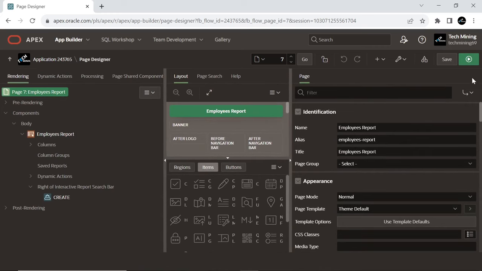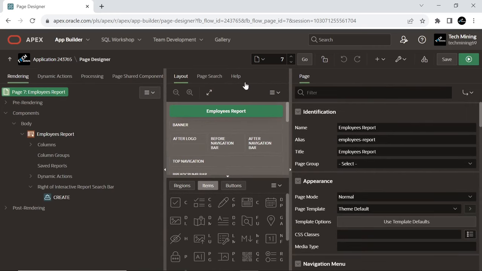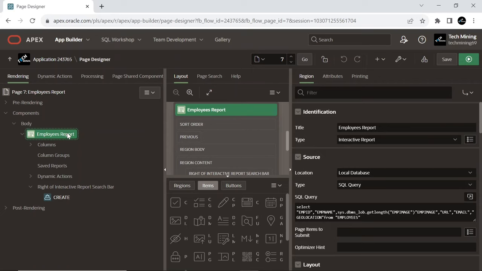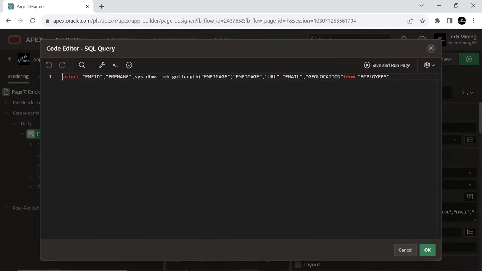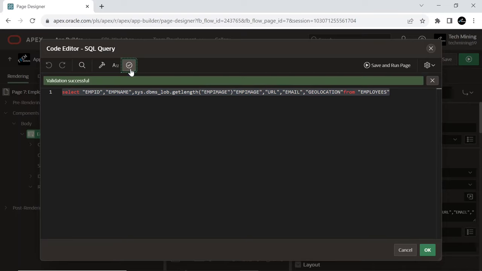After creating the report and form pages, in the report page, select the interactive report region to see the SQL query used in it. This query is fetching specific columns from the employees table, including the employee ID, name, the length of the EMP image column, URL, email, and geolocation information. The use of SYS.DBMS_LOB.GETLENGTH(EMP_IMAGE) suggests that the EMP_IMAGE column is a LOB type, and we are interested in knowing the length of the data stored in that column.